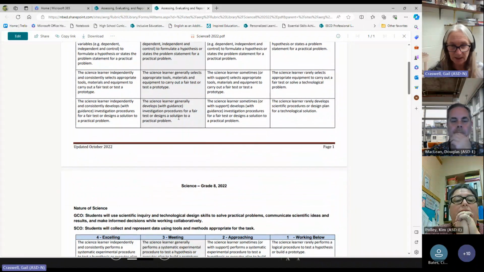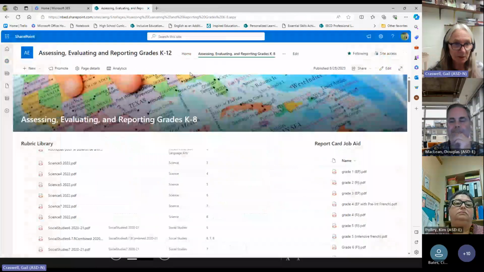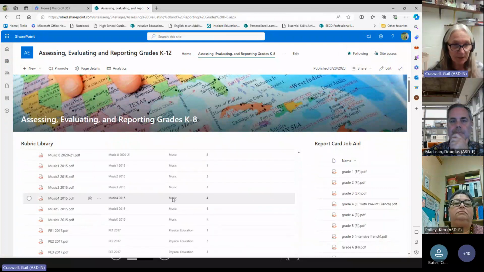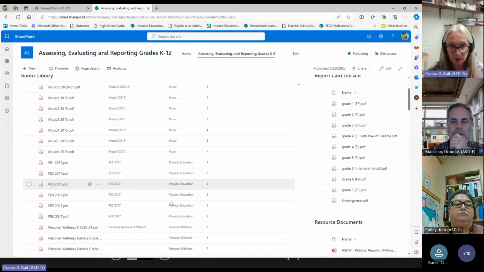And I'm not going to bore everybody by scrolling through that because A, not all of you are science teachers, and B, that's just too hard on the head. But I wanted you to know that this is where you find your year-end subject area rubrics for helping you to write report cards.